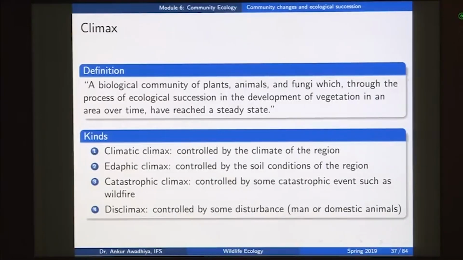So, for instance, when we talk about a sal forest, that is a climatic climax. So, it will come up in an area that has sufficient amount of moisture, that is probably a cooler area. So, that is the species that will come up, and the community that gets formed because of these sal trees, the forest, that would be a climatic climax, because it has been determined because of the climate and it continues to remain there for a very long period of time. The second one is an edaphic climax. So, that is controlled by the soil conditions of the region. So, different kinds of soils will be having different kinds of climax species or climax communities. So, that is when you have a condition like that, it is known as an edaphic climax.